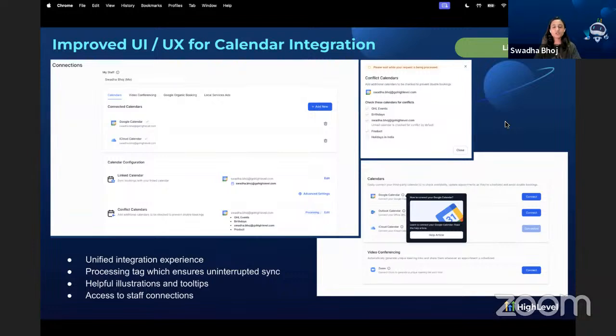We have also introduced various validations, like a processing tag. Anytime you have connected your calendar and your sync is in process, you won't be able to play around with it until the sync is completed. And we've added a lot of help text, help documents, and illustrations, just to make it easier for you to come to the calendars page and get started with connecting your calendar.